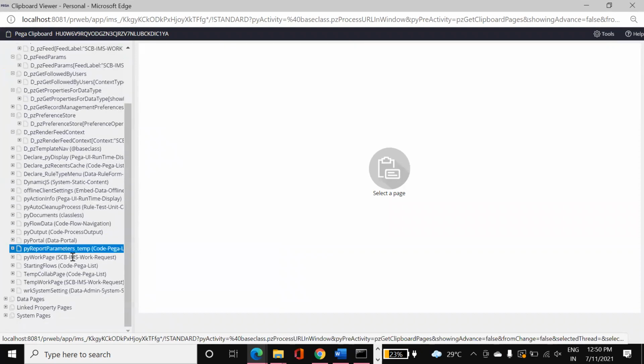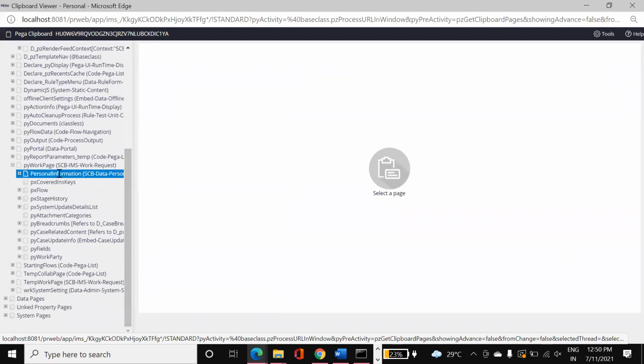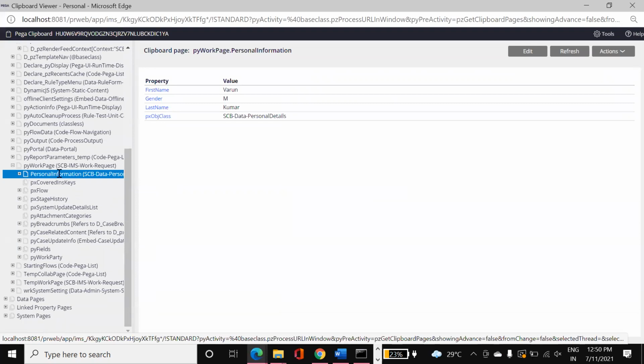Now if you go to this page, and click on the person info page information, you can see the first name, gender, and last name. So that means we can see our data, what we have filled, at the backend. So to see what data has been posted in the database, yes, you can see it in this way.